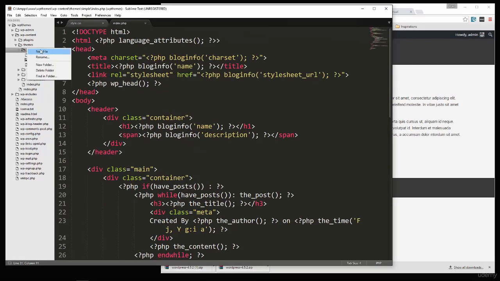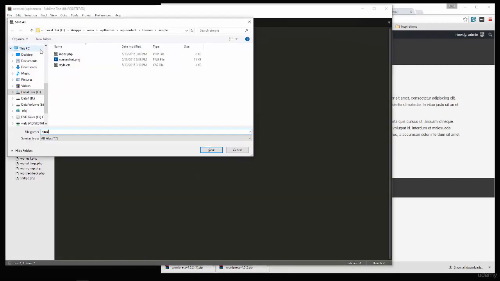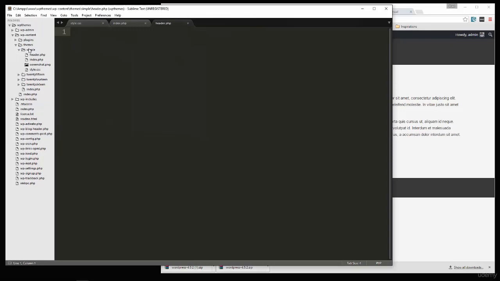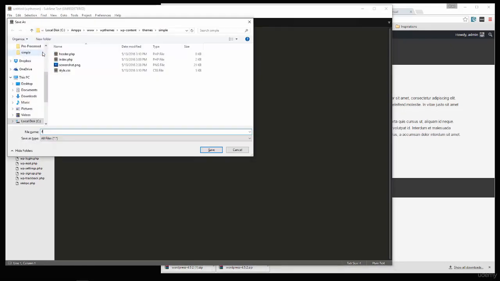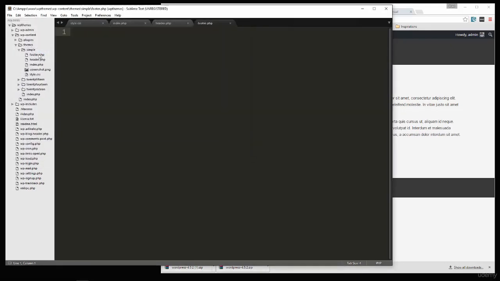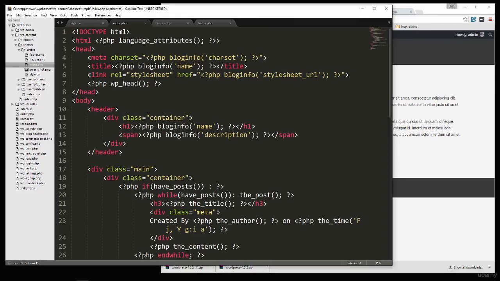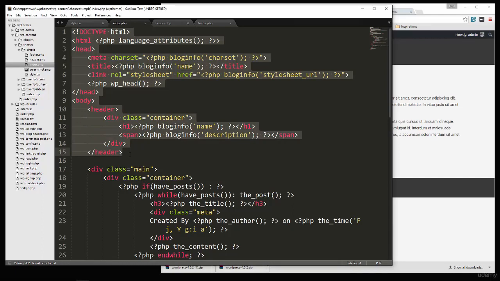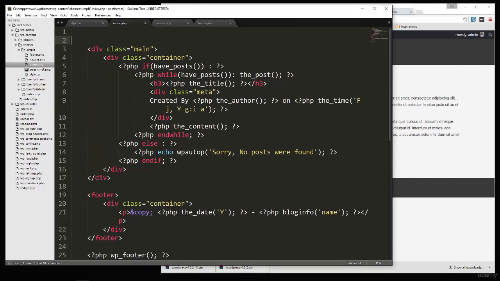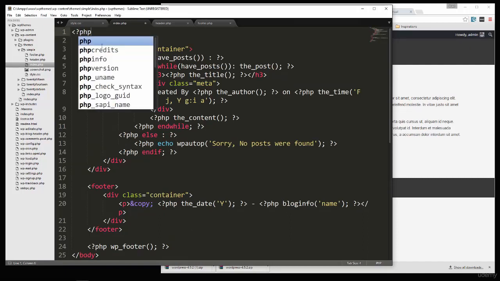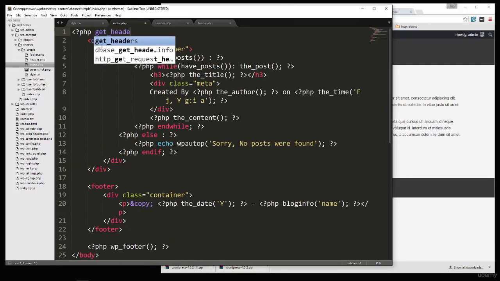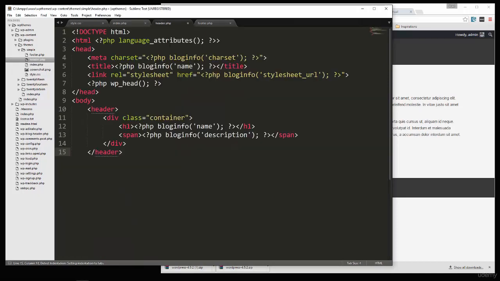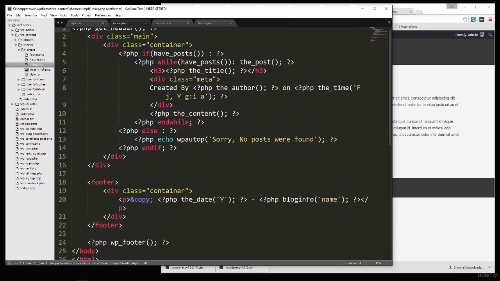We're going to create a new file, call it header.php, and then create a new file called footer.php. Okay, and then let's go to index, and we want to go from the very top down to where the ending header tag is. We're going to cut that, and then we're going to replace it with php get_header. Go into header.php, paste that in, save it, and then same thing with footer.